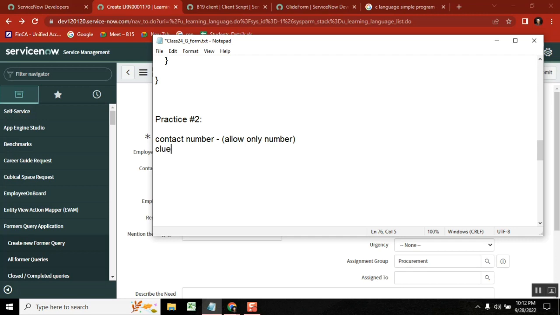Yes, sir. The clue is regex. Validate the type of the values they're getting. We need to use regular expressions. Learn about regex, what is regex, and for this particular requirement, how you can do it using regex. You can try it.